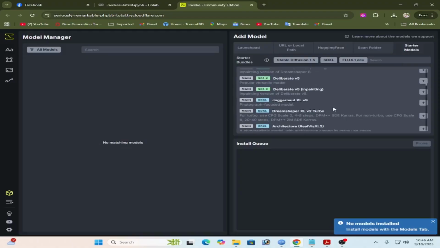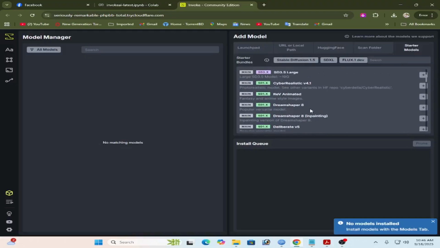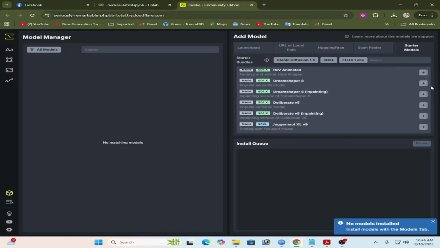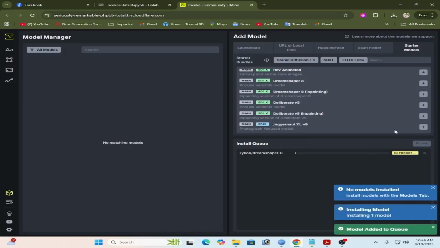While Flux requires a high VRAM GPU for smooth performance, it can technically run on a T4 GPU, but image generation will be very slow. The best options for T4 users are SD 1.5 or SDXL. I'm using SD 1.5 for this demo, but feel free to try SDXL. It offers more detail and sharper results.